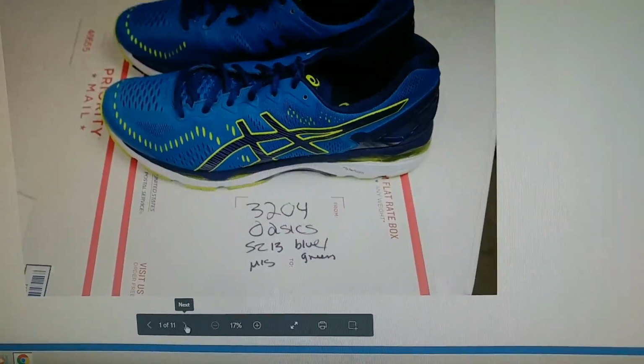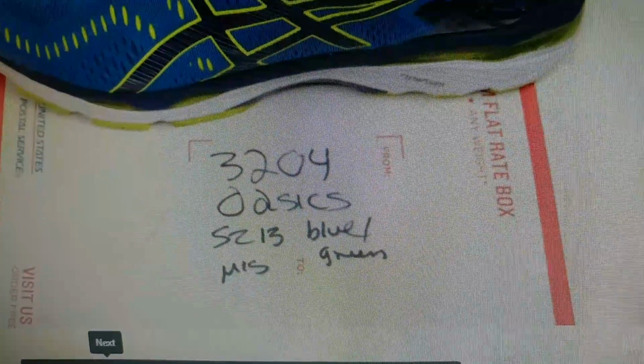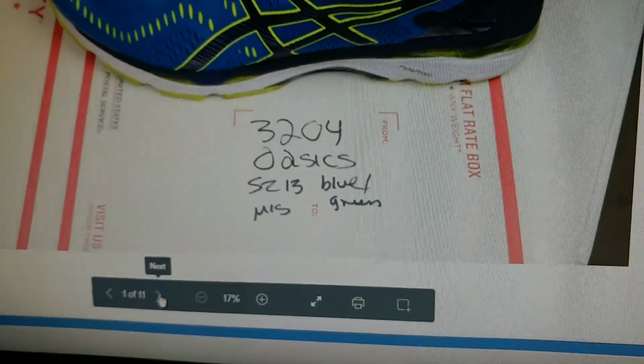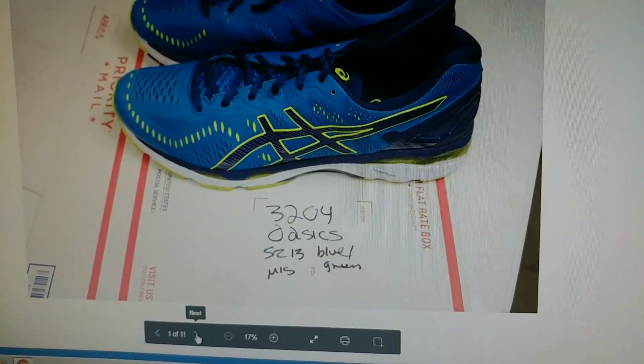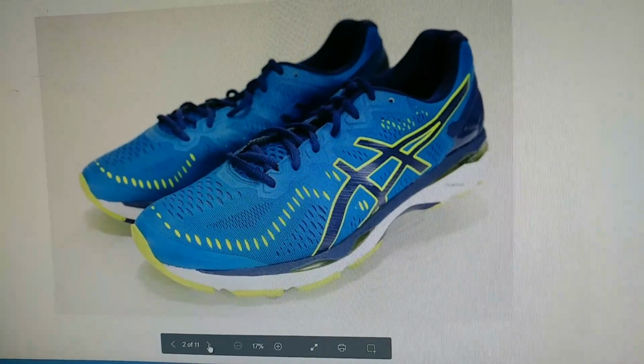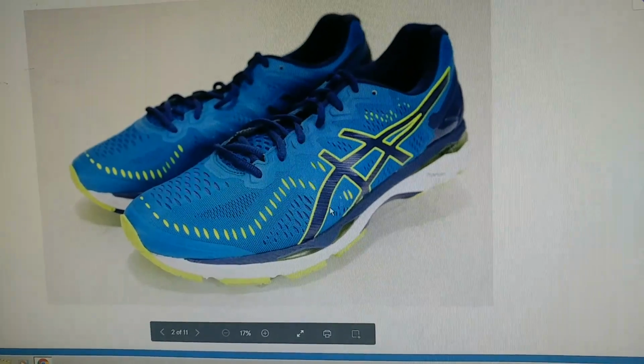Okay, so it's ASICS, and we know that these are men's. That M apostrophe S there means men's. Okay, size 13. So first thing, let's look at the photos. One thing that we see is that these are in good condition. They don't have any stains or anything. They look good.